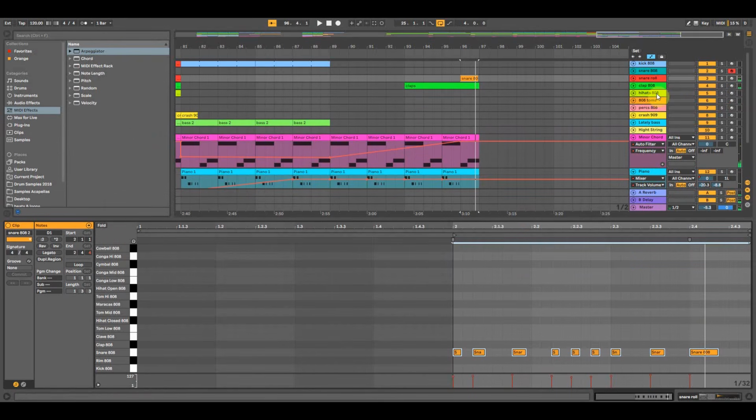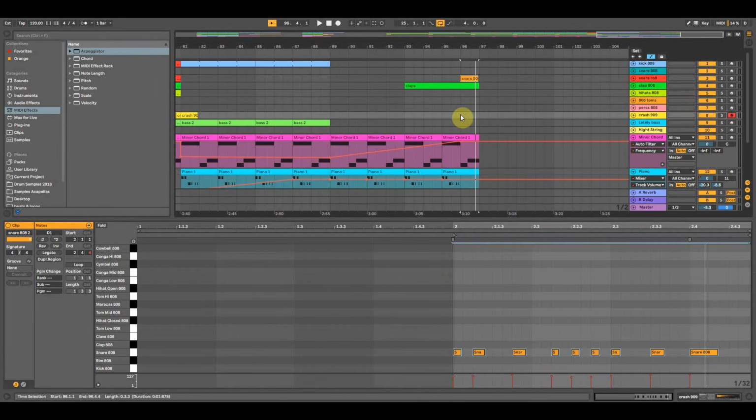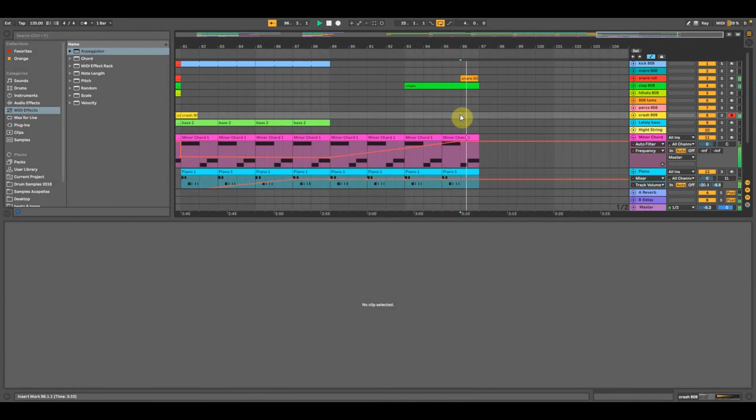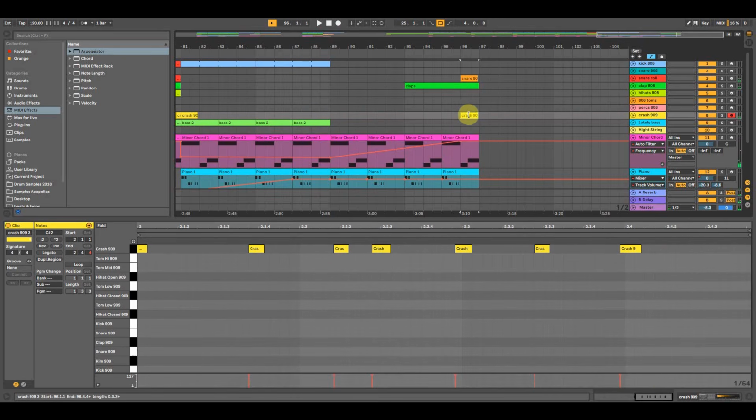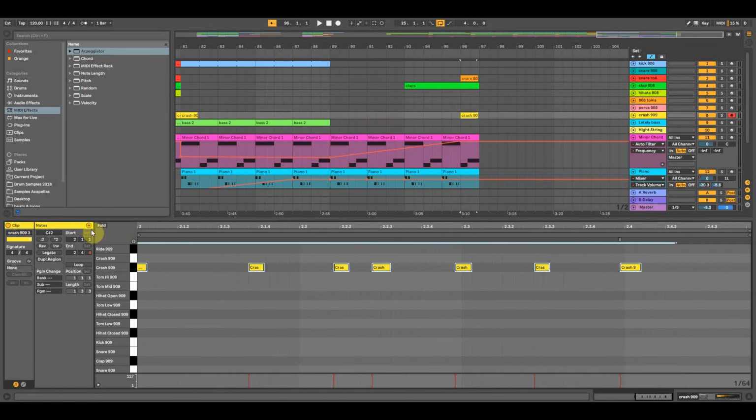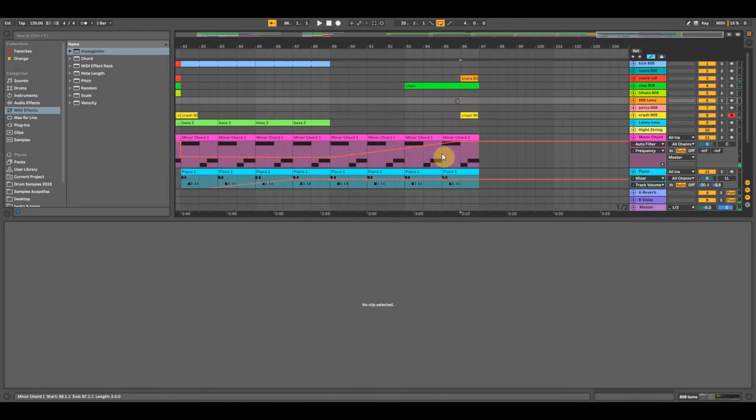And then what we'll do is we'll do the same similar thing with the crash, so it'll go like this. Just so it gives it a bit more of an impact. So I'm going to record the crash in like so. And it's a very similar pattern. And we'll quantize that. And there we go. So just look at that.